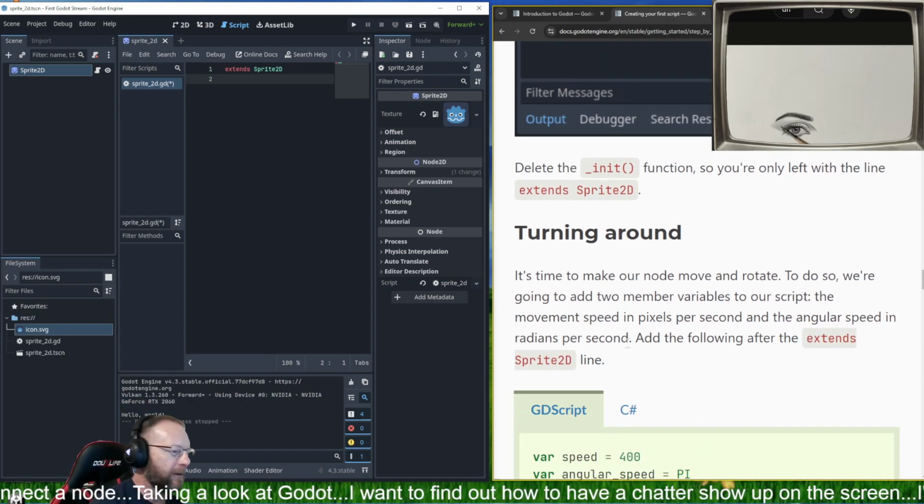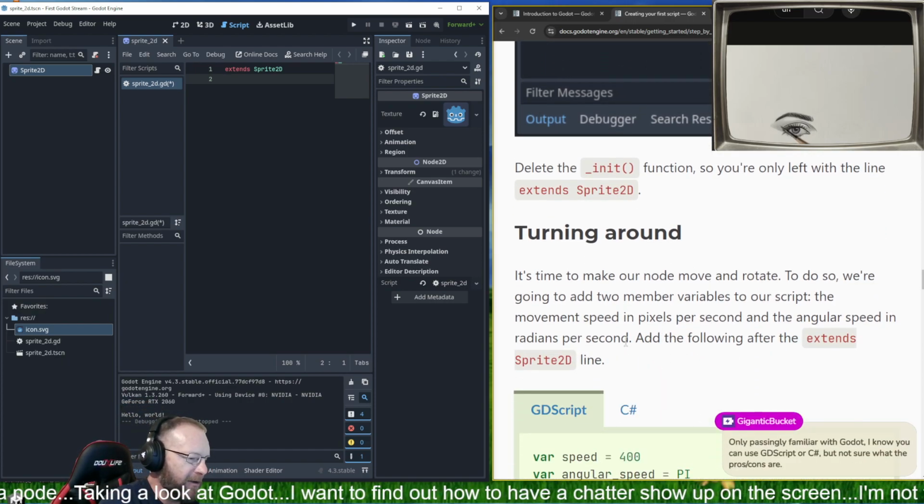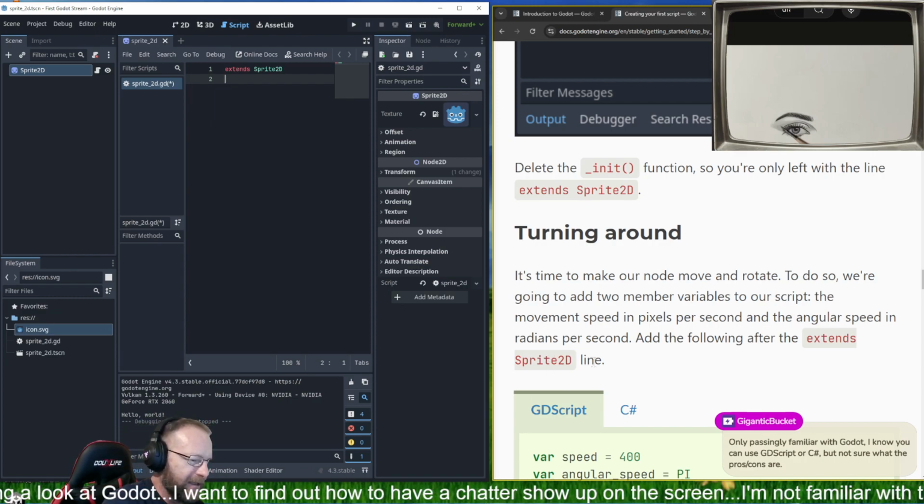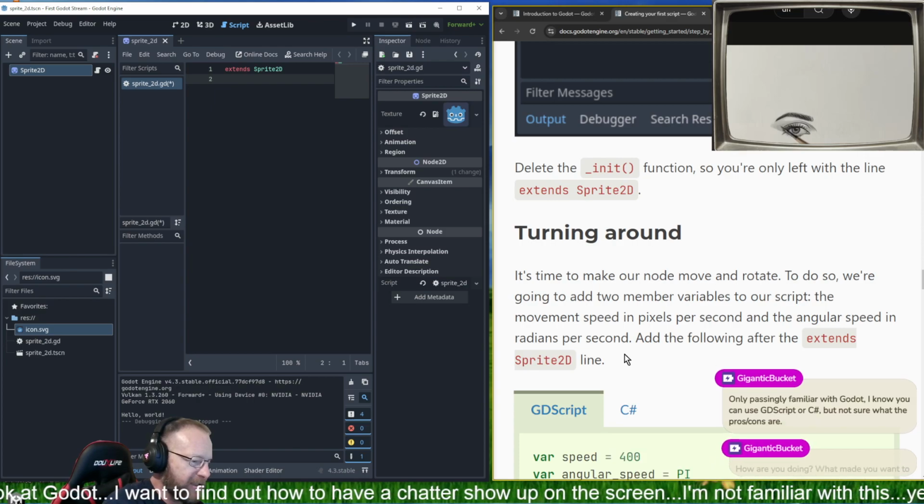It's time to make our node move. I'm only passingly familiar with Godot. I know you can use GDScript or C#, but not sure what the pros and cons are. Yes, I only downloaded the GDScript version.